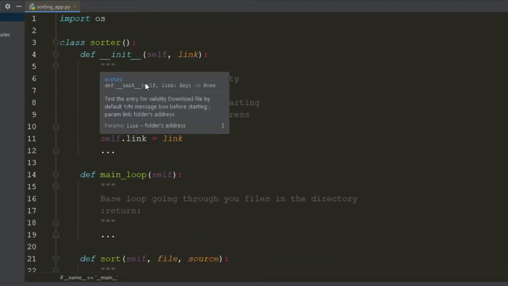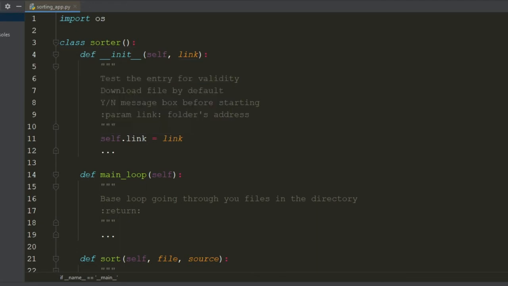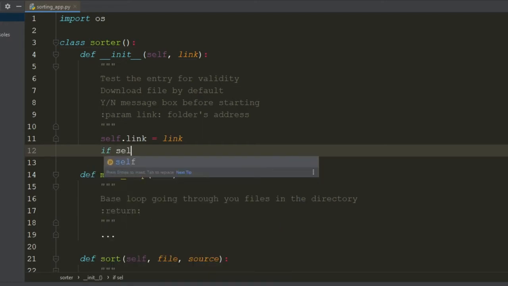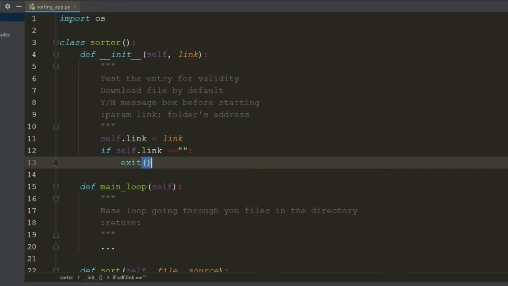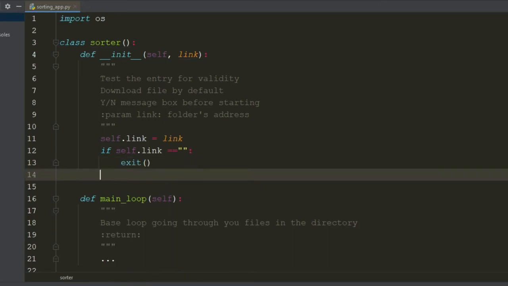So what are we going to do here? What we're going to do here is just initiate everything. First of all, we're initiating our self.link iteration. So this is going to be the address of the folder. And then we're going to test it out. For example, if they enter nothing, I just want to exit, really. We're going to just do that this way.